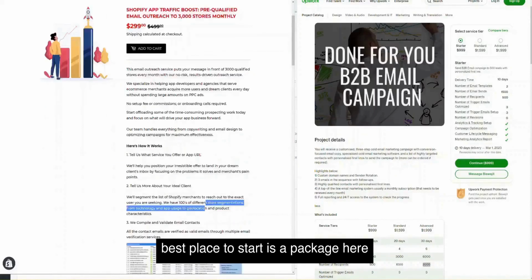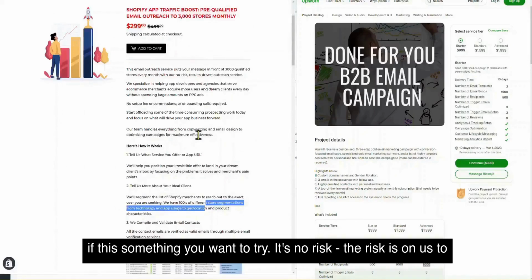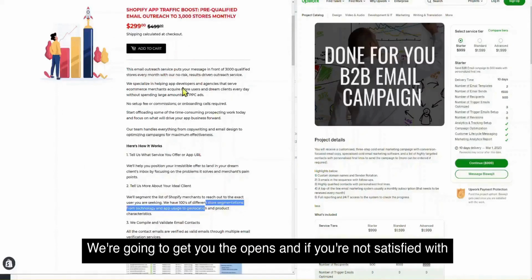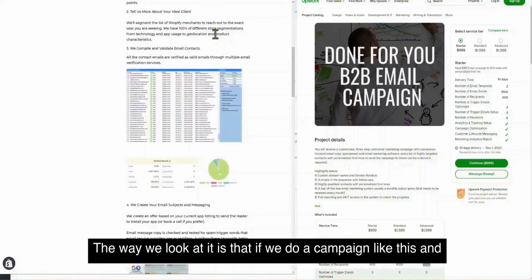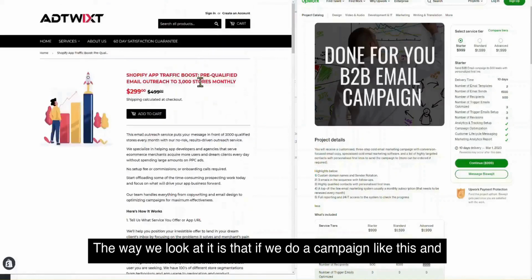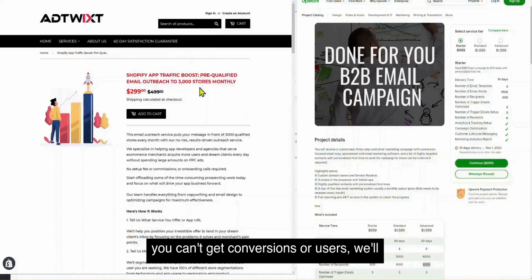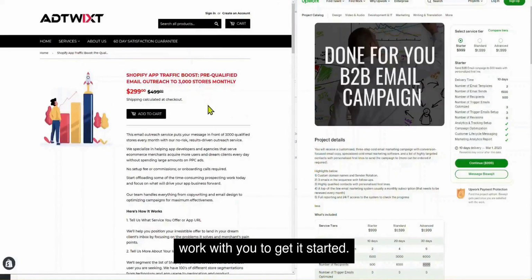And the best place to start is a package here. If this is something you wanted to try, it's no risk. The risk is on us to get it to work. We're going to get you the opens, and if you're not satisfied with it, we'll redo the campaign. The way we look at it is that if we do a campaign like this and you can't get conversions or users, we'll work with you to get it started.